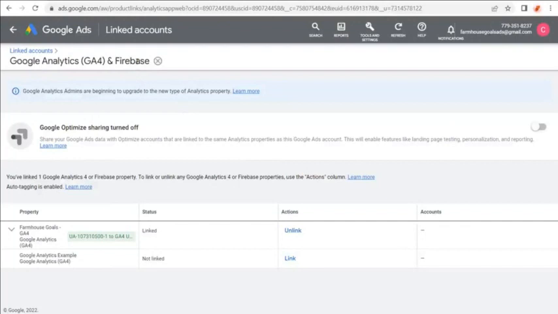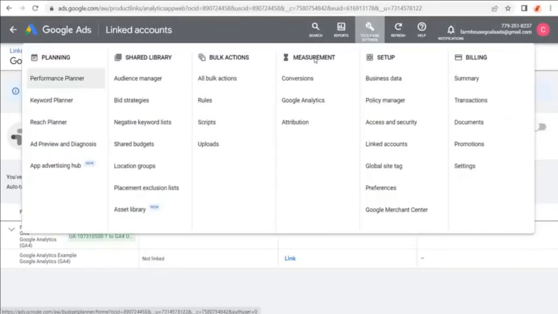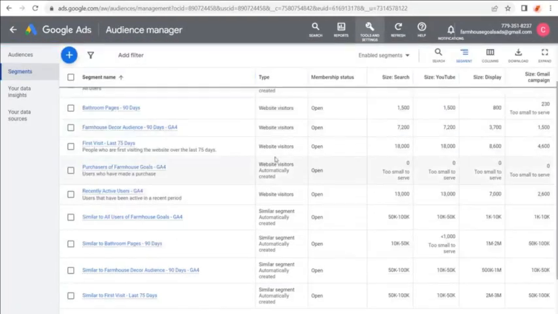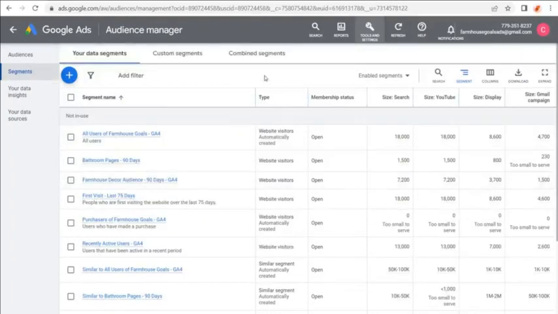So this is going to help us find people who have already shown an interest in our website and people who are similar to them as well. So the way to do that is going to tools and settings. Under shared library here, we're going to come over to audience manager, and you're going to see we already have a bunch of audiences imported in this account. And mind you, this is a brand new account that I just created. So I didn't do anything but click on import audiences.